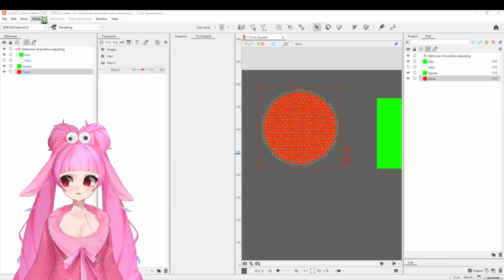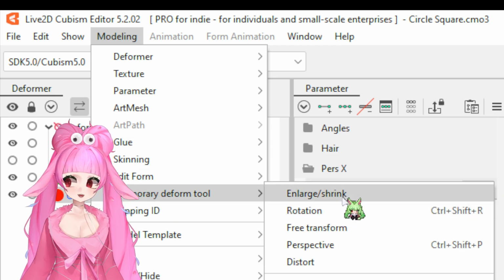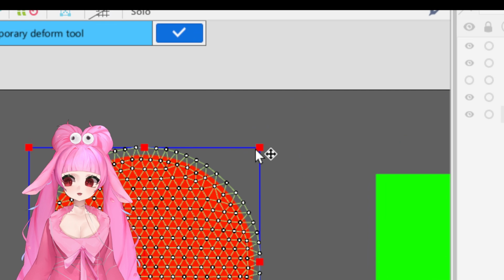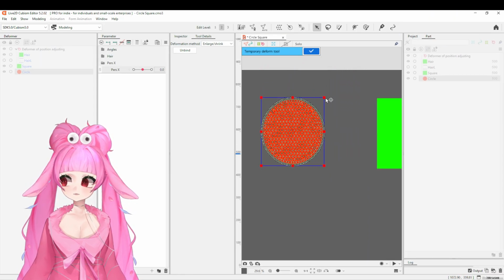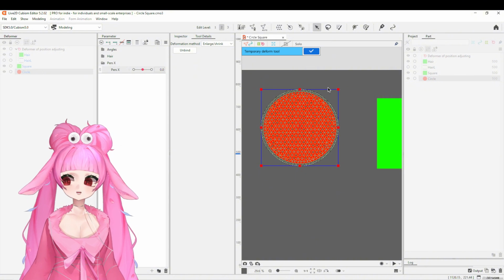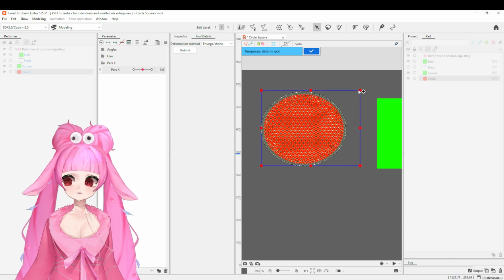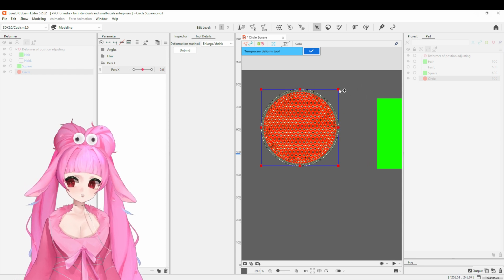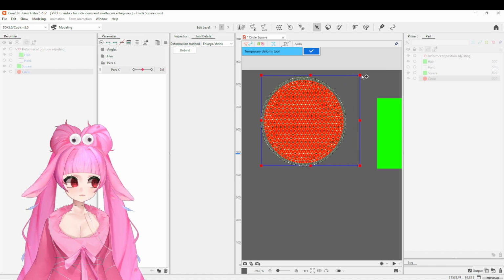The Enlarge Reduce tool allows you to increase or decrease the size of a selected object proportionally. This is useful for resizing parts of your model while maintaining the original shape. To maintain aspect ratio, hold Shift while dragging. This is useful if you need to make a character's eye larger or shrink a part of a costume. This tool is ideal for quick adjustments.